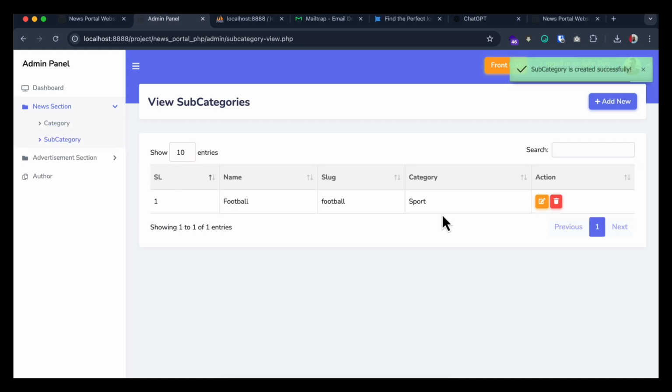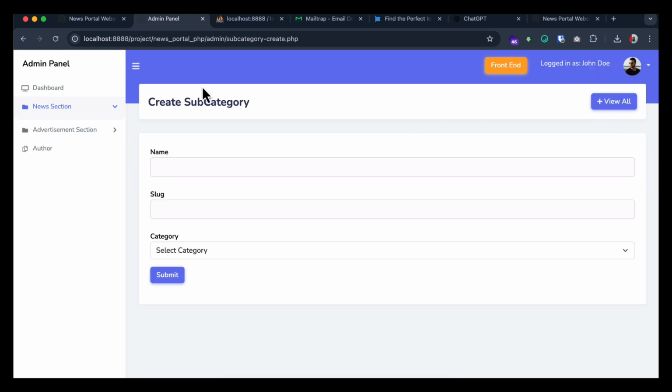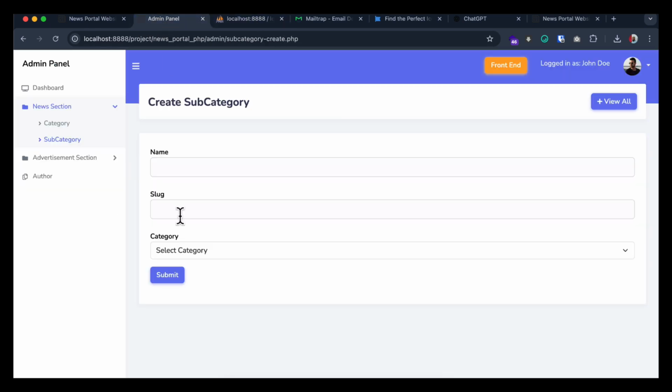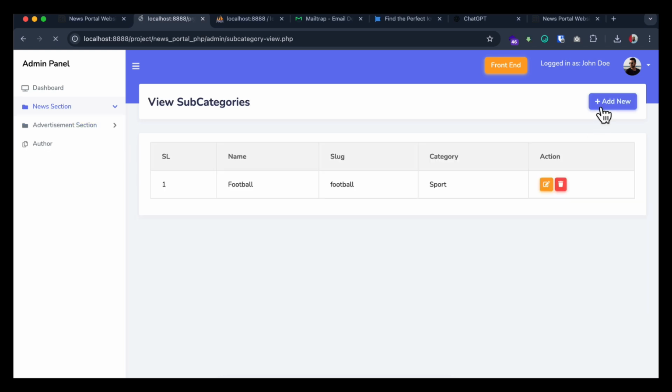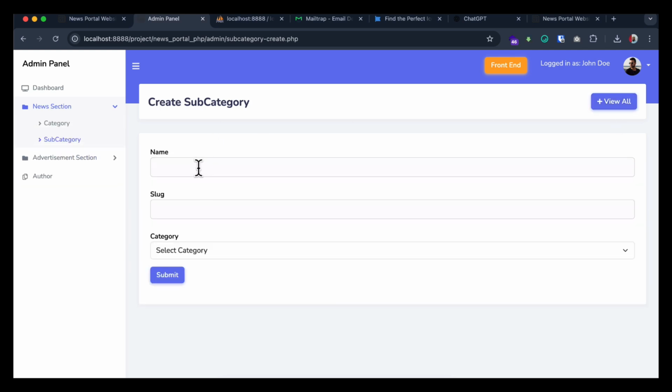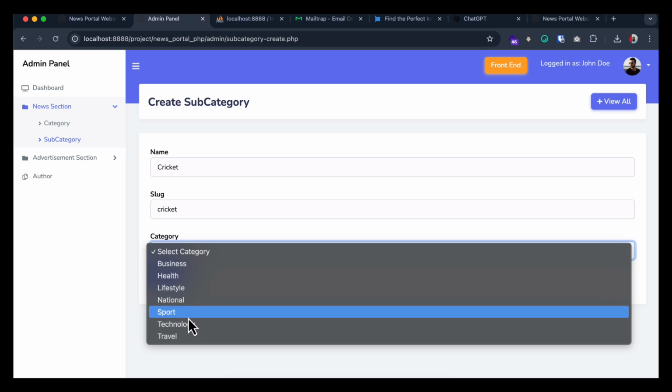So like this you see it is added. So subcategory added. If I go to the table you will see added, and category ID is equal to 4. And then another one, and if you go to the view you see there is no error, name football, slug, and it was under the sports category. So it is working. So here is cricket. So cricket subcategory you must select a category, so it is going to show the error. Cricket, and here you will have to select the sports.